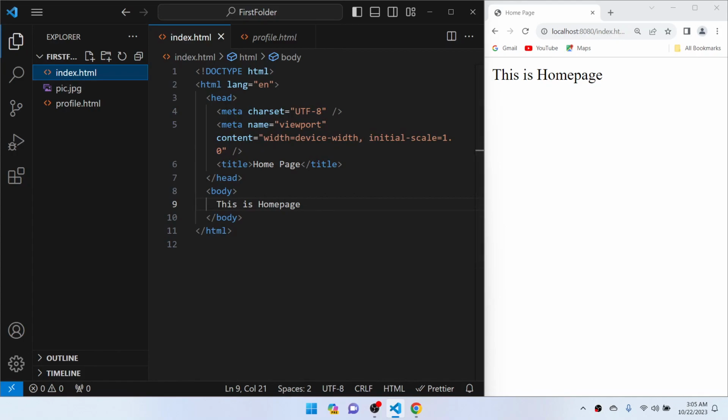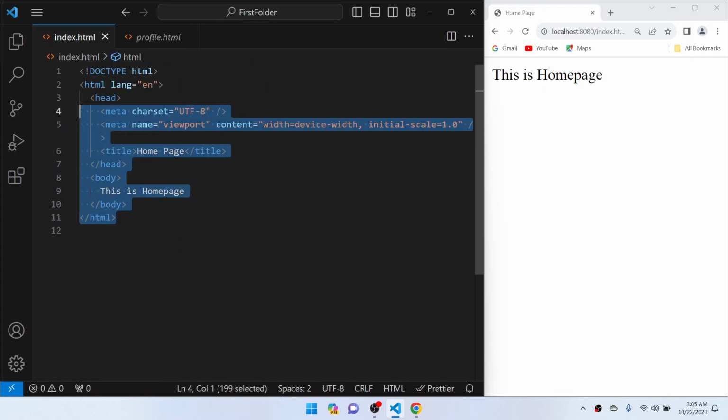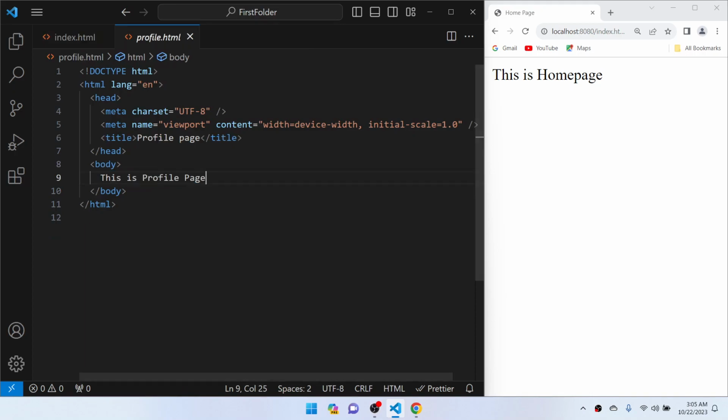In our first folder, we have 2 HTML files and 1 image. So let me close this file menu. In this index.html, we have the content which is "this is homepage". And in the profile.html, we have the content which is "this is profile page".